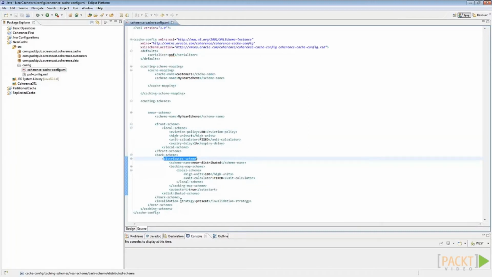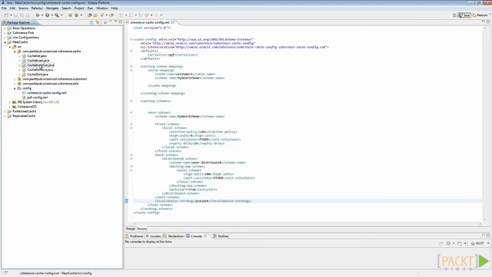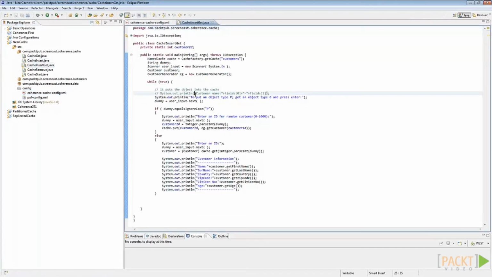Another sub-element of near cache is invalidation strategy. It specifies the invalidating and refreshing policy. Let's try the near cache. Before starting, let's look at the cache insert getJava class under the cache package of the near cache project. We'll start this class as a cache server that can insert an object into the cache and retrieve an object from it. It asks what we want to do and performs the requested operation. Click on Run Configuration.